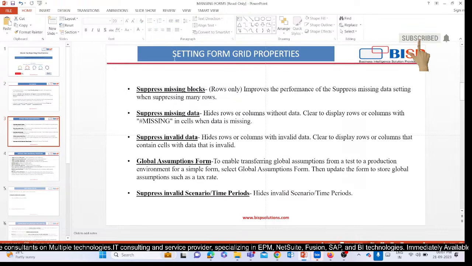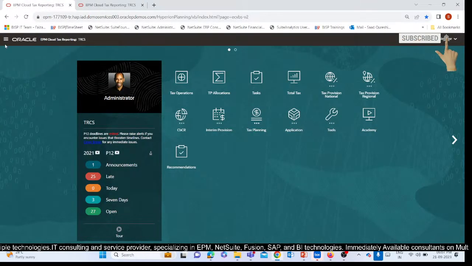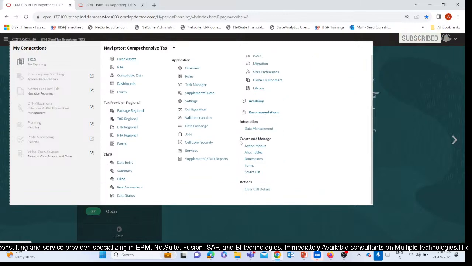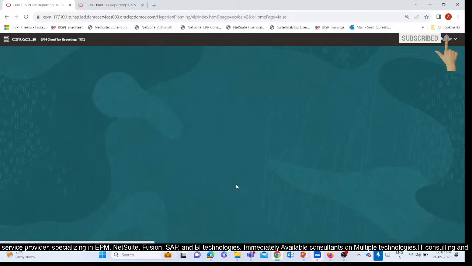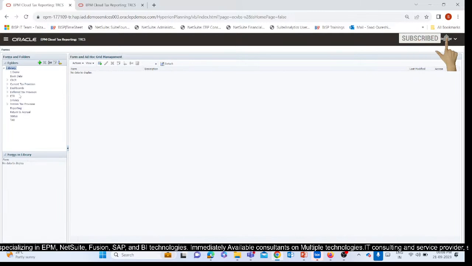Okay, let me show you this in our application so it will be more clear. From here you will go to Navigator. Our forms are under Create and Manage, so I'll click on forms. There are inbuilt forms already there that you can see over here: Current Tax Provision, Deferred Tax Provision, Return to Accrual. These are already inbuilt forms.